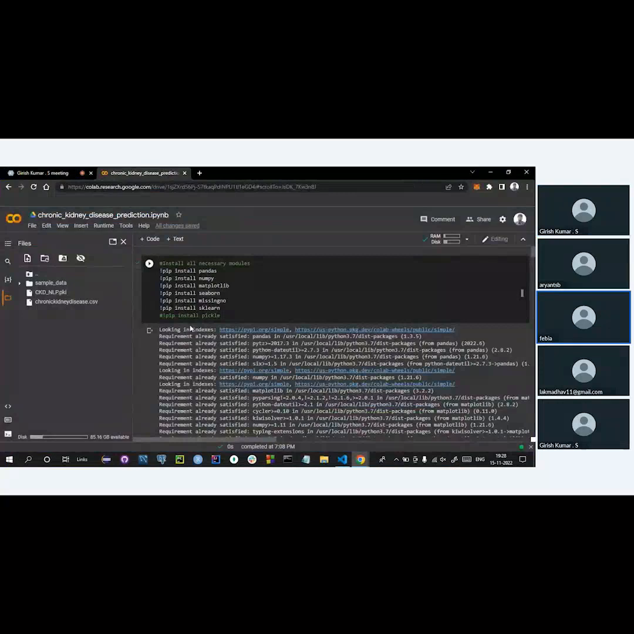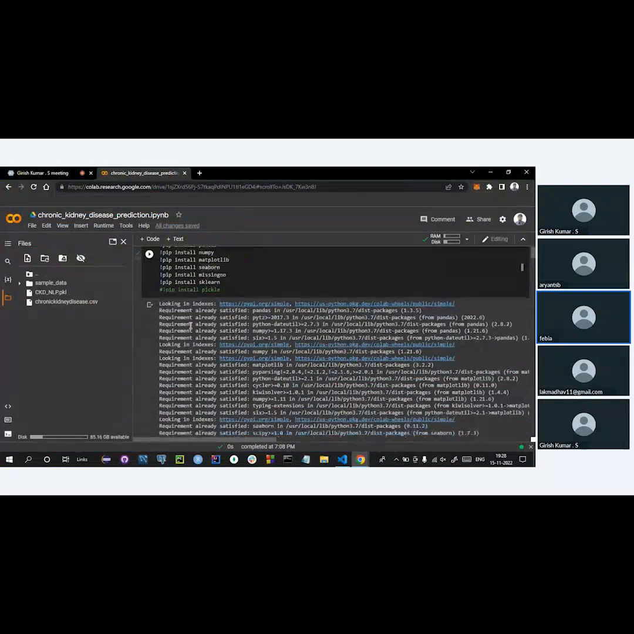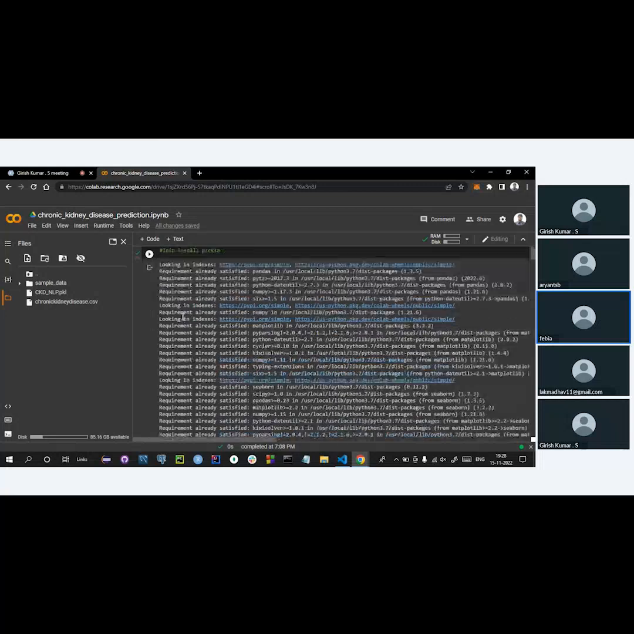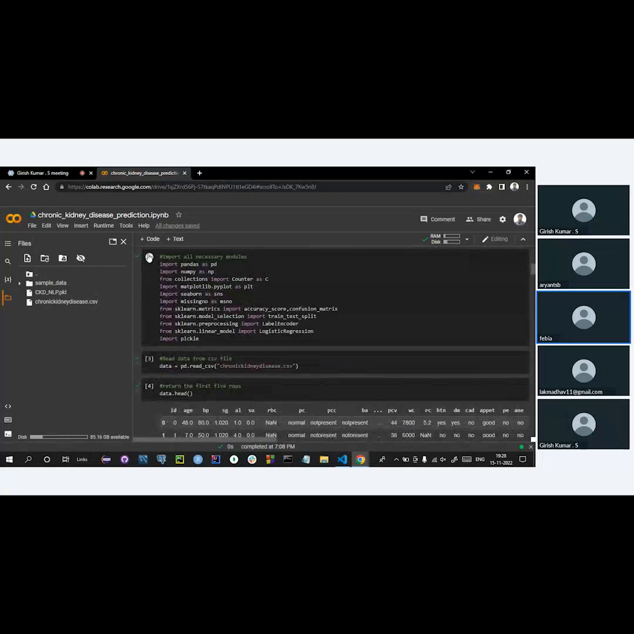Okay, I'll start. Hi, this is Fabia Thomas, and we are doing a project on early detection of chronic kidney disease prediction. And let me explain the data analysis. So first, you have to install all the necessary modules. Over here, we've already installed all the modules. Next, we have to import these modules.